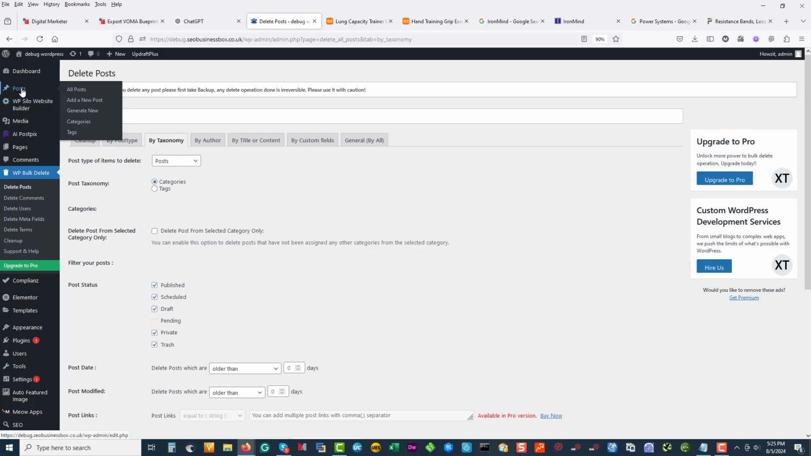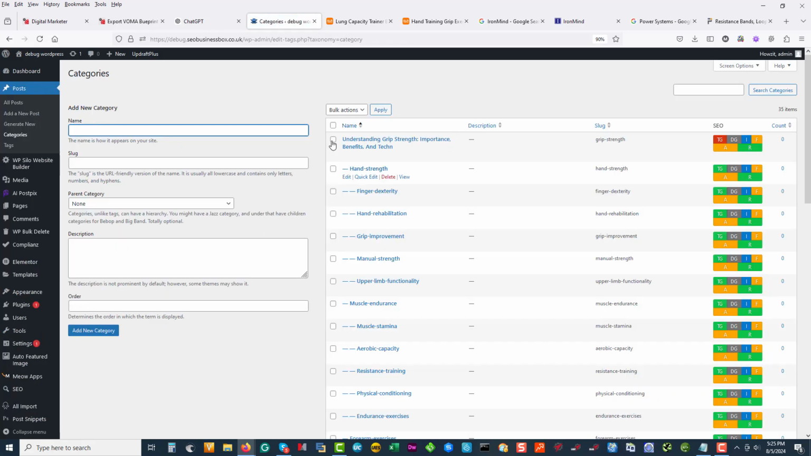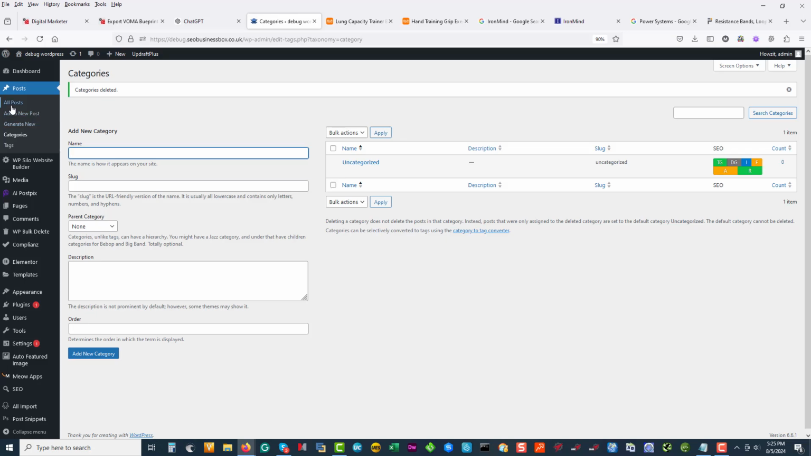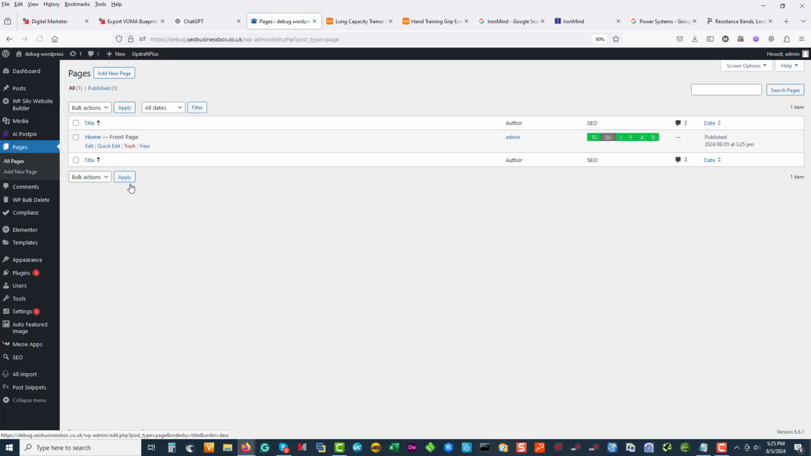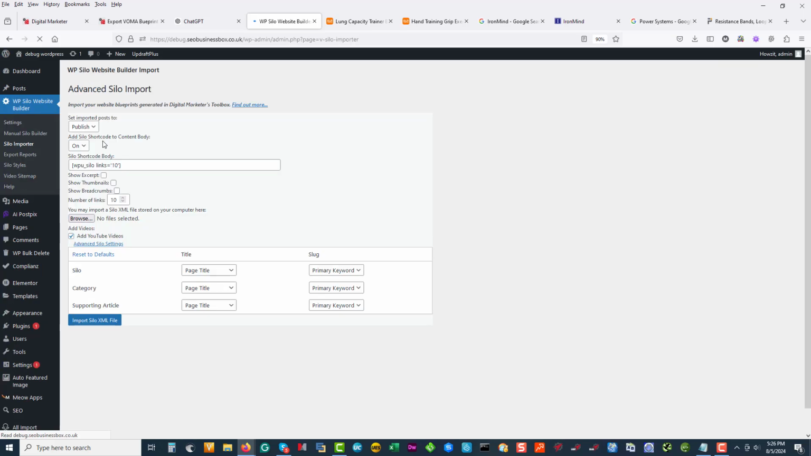Let's go check out the posts and the categories, make sure it's all cleared away. Okay, they're still there. So blow those away. And I go to all the posts, make sure it's empty. And I go to all the pages. It's empty. We're going to go to the importer, Silo importer.